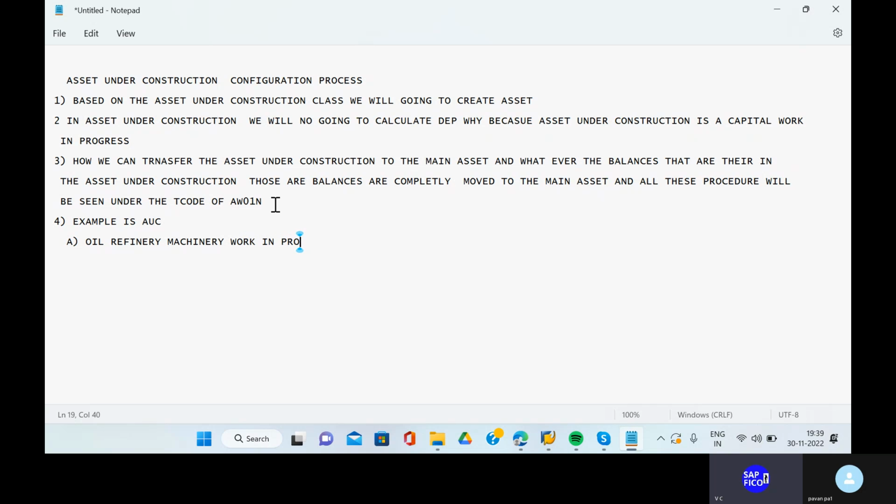And it is not a complete fixed asset. It is in asset under construction mode, in a processing mode, and we are building this plant and machinery completely. Sorry, it is not a complete fixed asset.